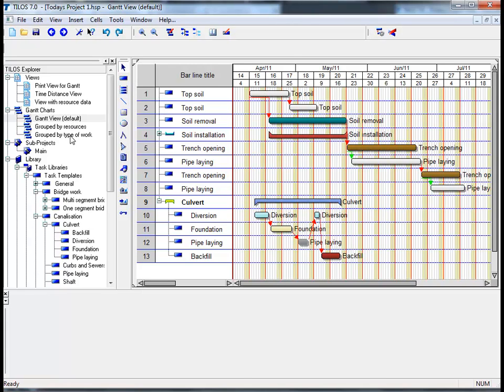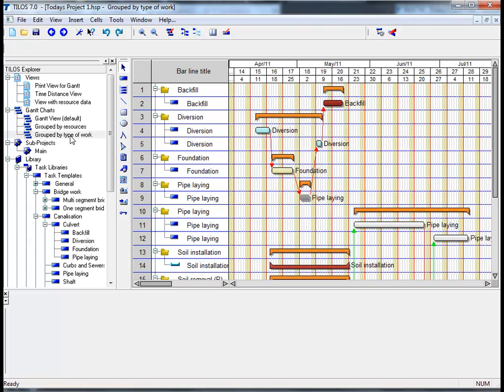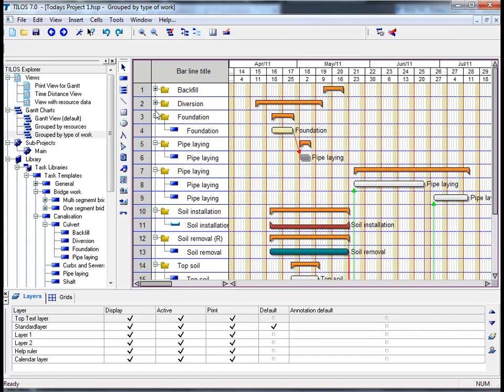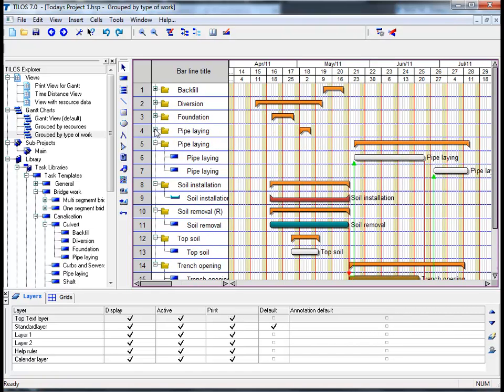By proceeding to grouped by type of work, if I click on this, then I can see that the view I'm given here shows a summary for each different task, followed by the planning tasks, as you can see here under the bar line titles. Now, these summaries can actually be switched off, so by clicking on the minus symbol, we can see that all the tasks belonging to the same group can be displayed in one bar line.